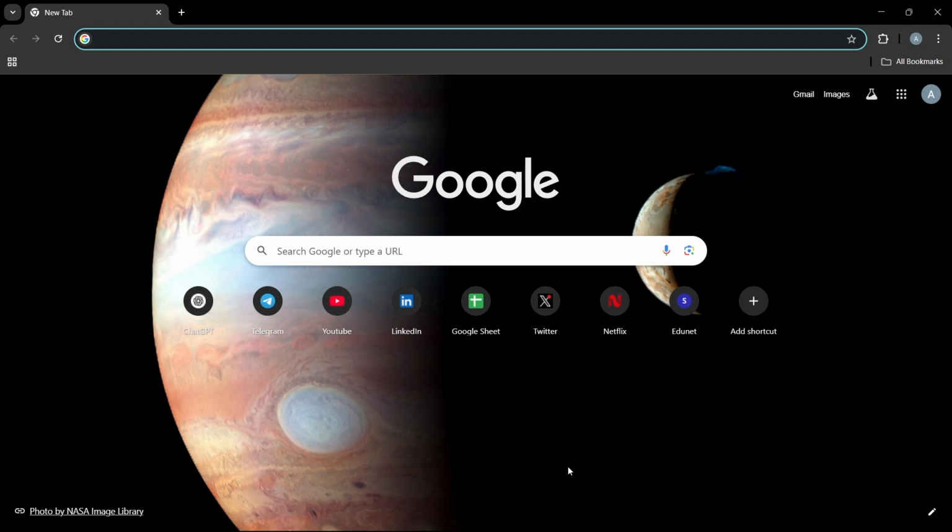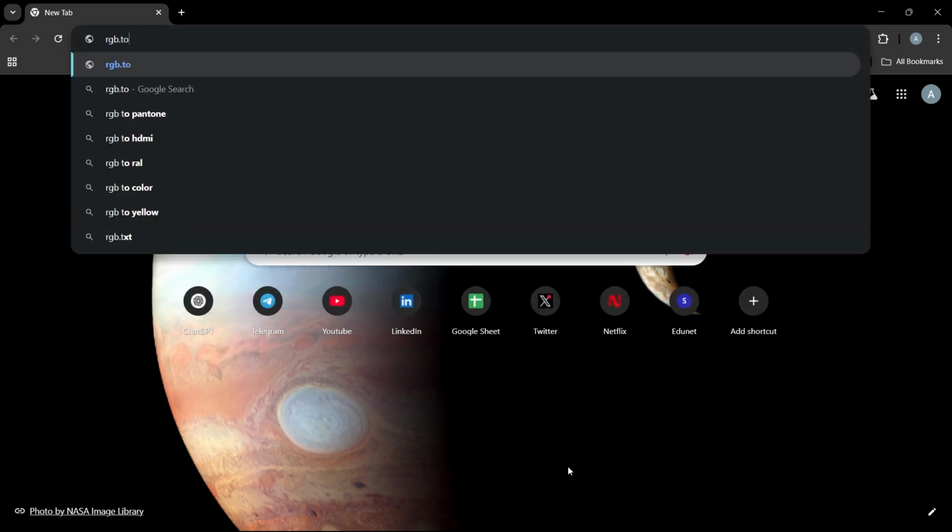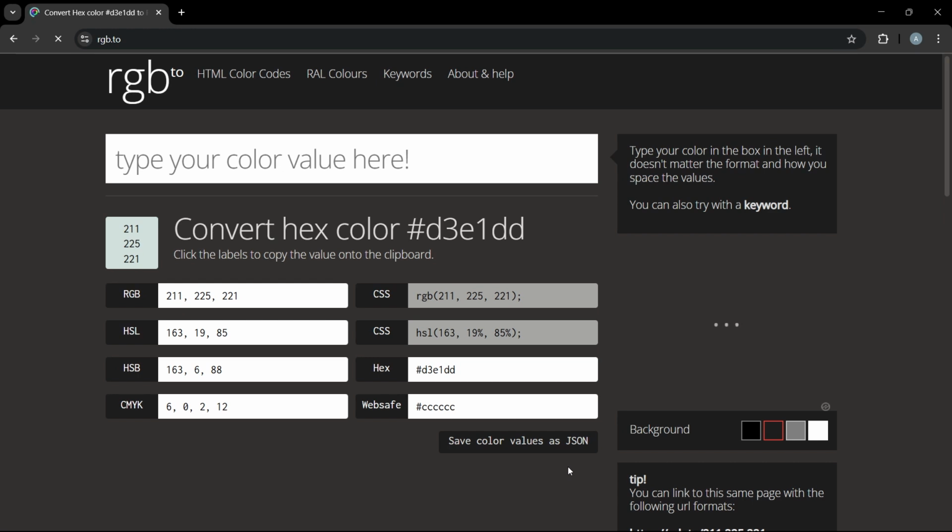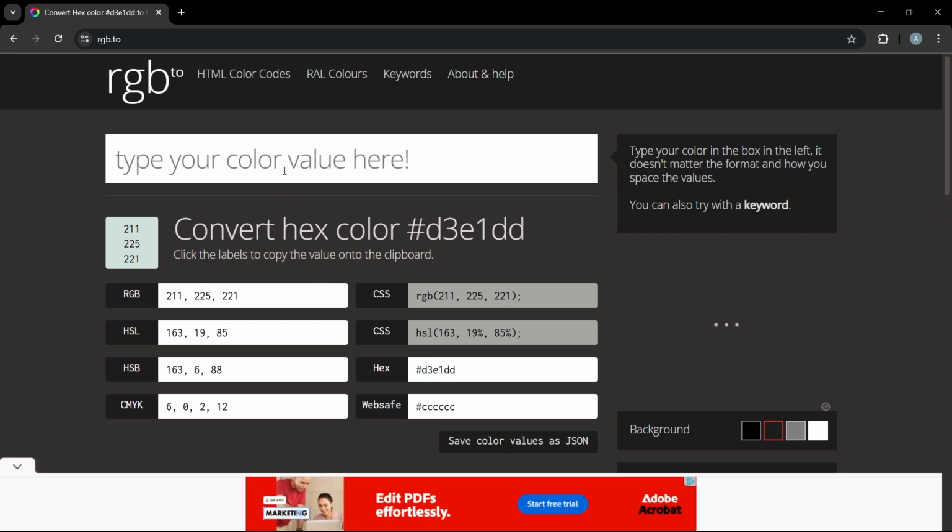So in order to do it, just simply open any browser you have and search for RGB.2. Just go over there and now it will ask you to type your color value. It can be a hex value or something else as well.